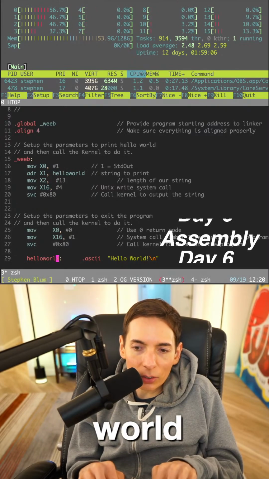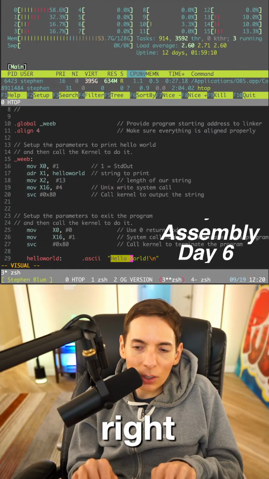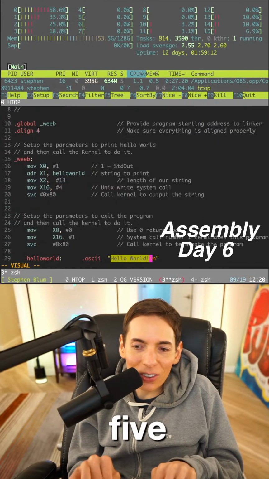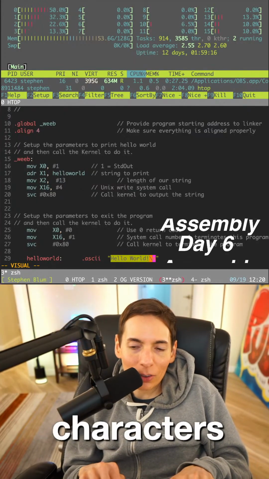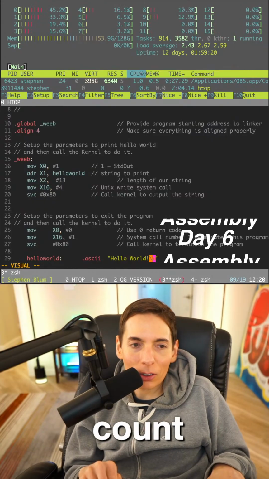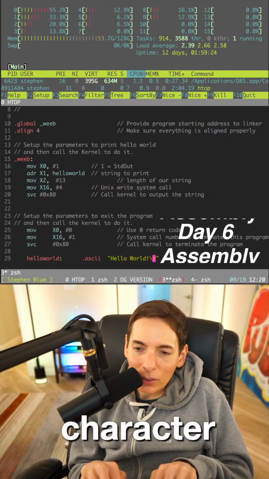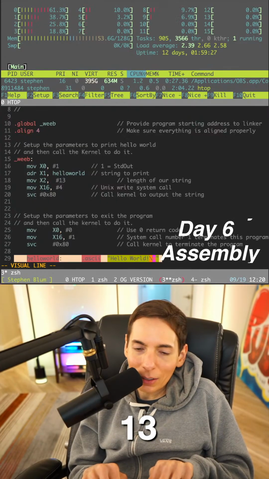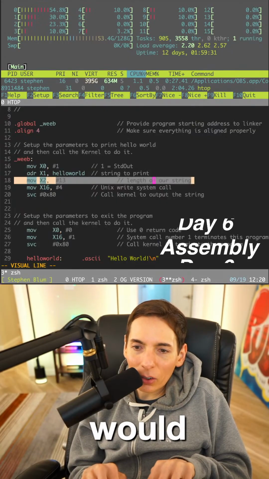Let's actually count it. Here we go. All right. 1, 2, 3, 4, 5, 6, 7, 8, 9, 10, 11, 12, 13. It's 13 characters, and this \n counts as one character. Even though it's 2 characters on the screen, it only counts as one character, you guys, right here. One character, this \n. So it's 13 characters here. Wow, who would have thought? Okay, so that's the length of our string.